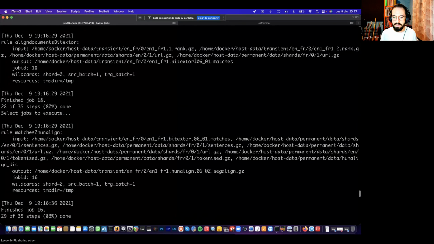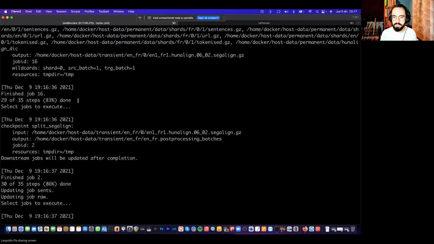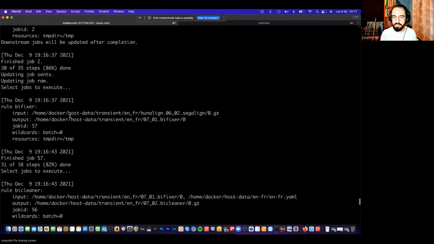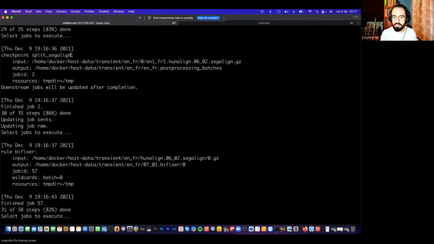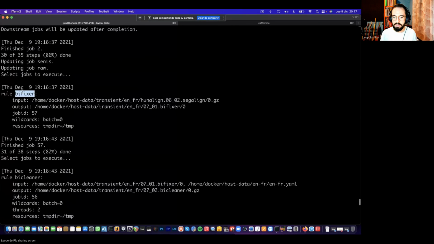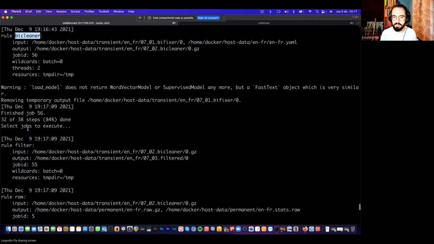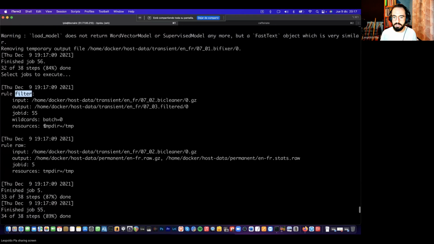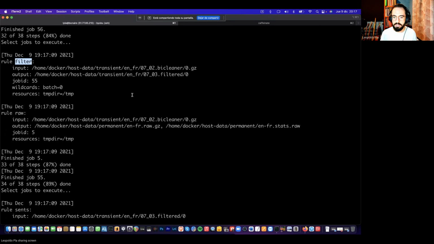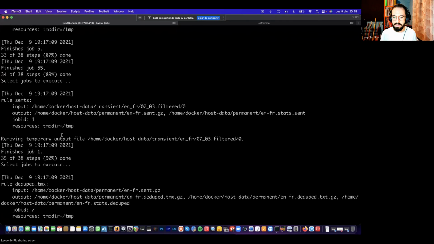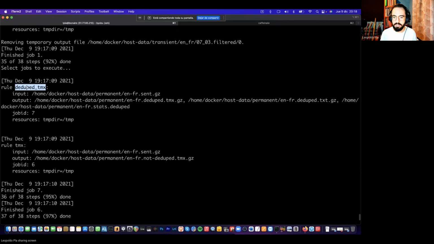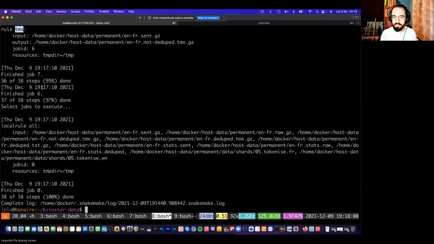And once we have the matches, which document goes with the other document, we'll then run Hunalign. Once Hunalign is done, there's a split step, because it can be performed with multi-process parallelization. It will run Bifixer, Bicleaner, and filtering in case that we want to filter. That's the case, we are filtering by 0.7. And that's it. We get the sentences, the dedupe, and the TMX. It ended up quite fast.